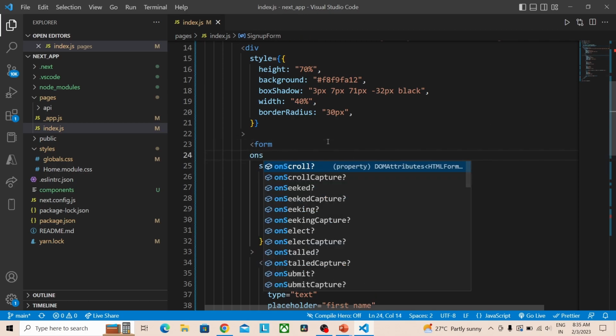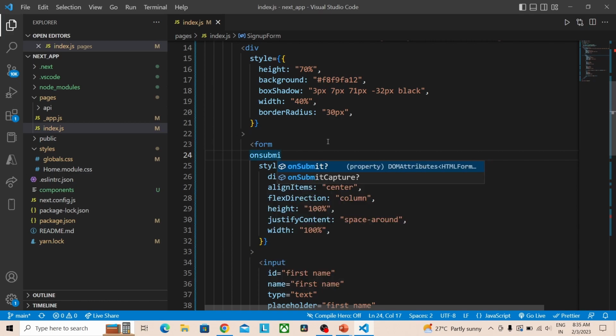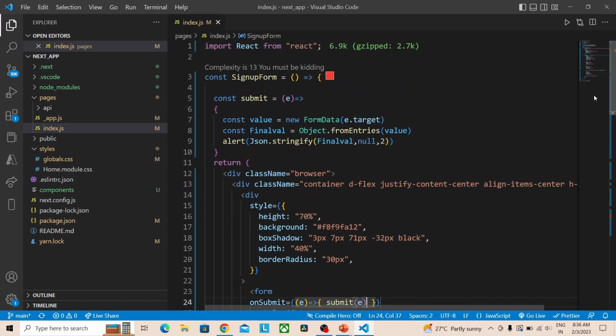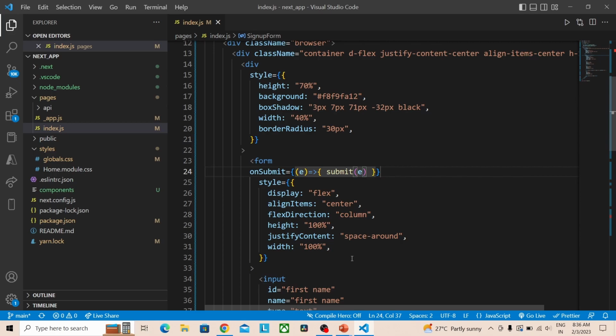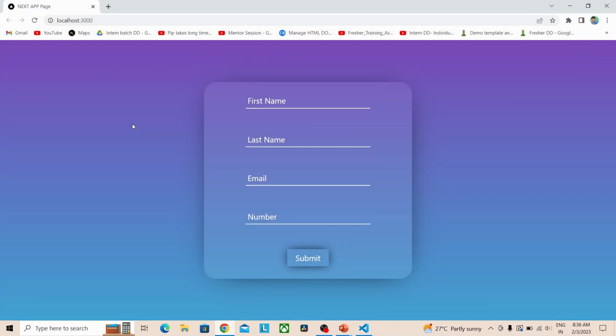So I'm going to write onSubmit and provide an arrow function. Here we have to get the event value, and inside here I'm going to provide submit and the event value. So here also we have given the submit value. Next I'm going to the front end and I'm refreshing the front end.